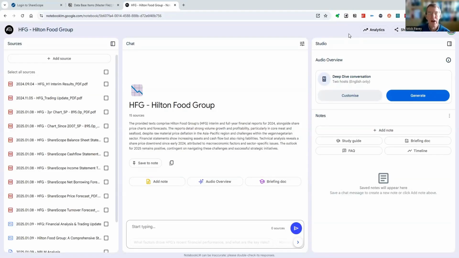Hi, I'm really excited to share NotebookLM with you today with the use case of using NotebookLM to analyze a particular company on the London Stock Exchange. So this is a very real world use case.